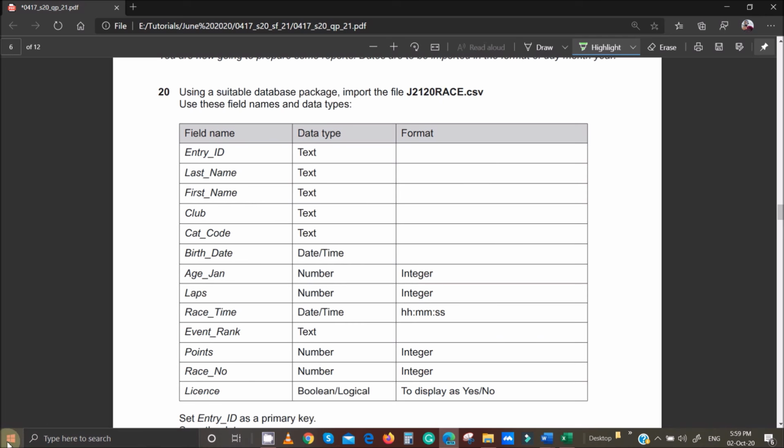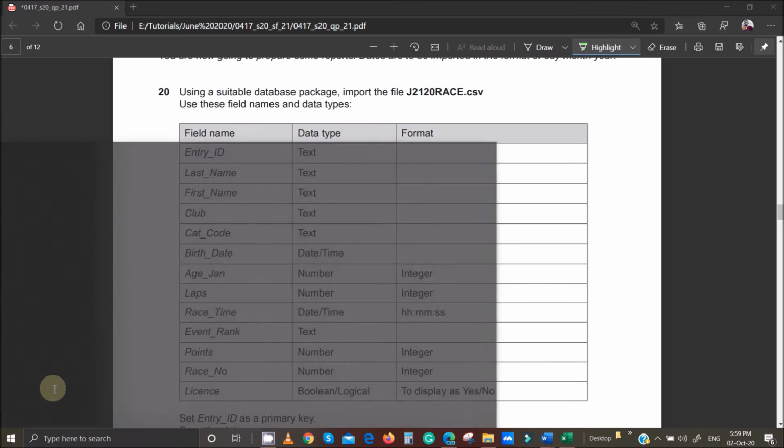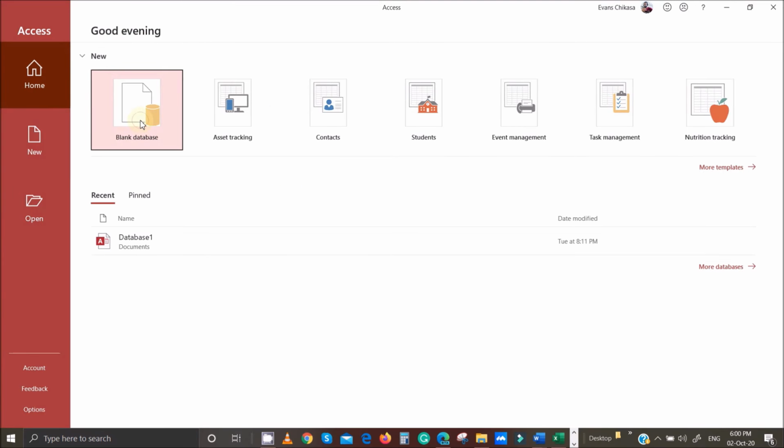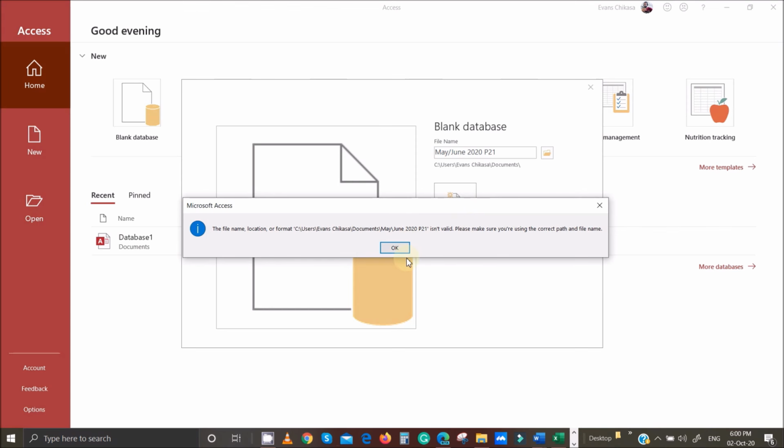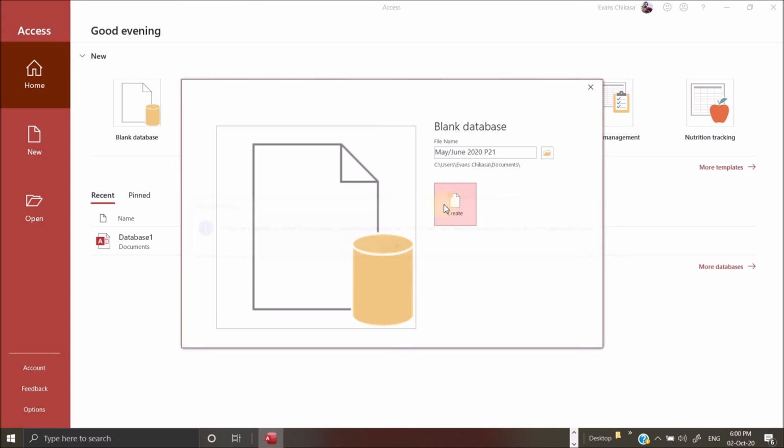Let's open Microsoft Access, and we're going to create a new database. I'll call it May June 2020 paper 2-1. Create. Okay, it's the slash that is actually a problem, so just remove this and do it that way.